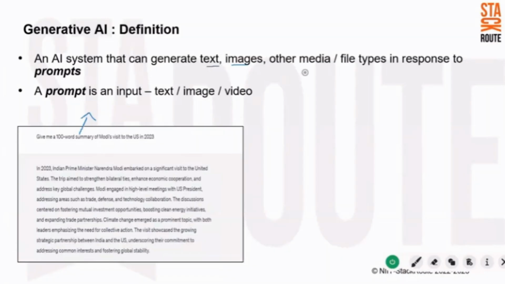Now in this example, you can see that I'm giving a prompt which says give me a 100-word summary of Modi's visit to the US in 2023. Now understand what are the different components in it. So first is what is it that I want? So I want a summary. So this is my required output. Now what is the context? The context is the visit to the US, Modi's visit to the US. So this becomes the context.